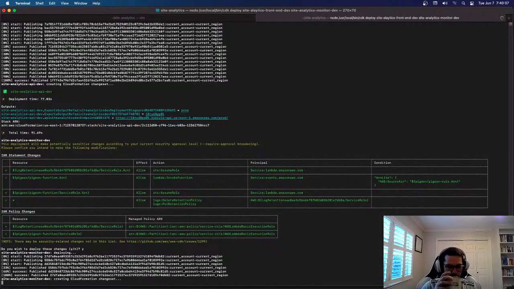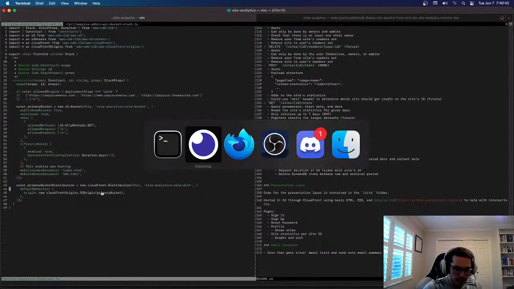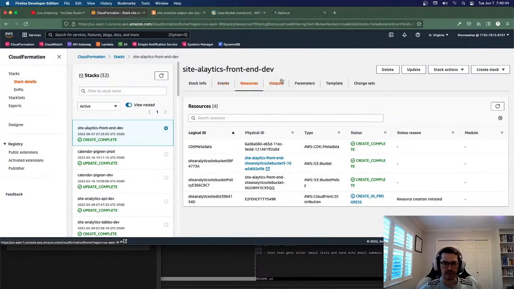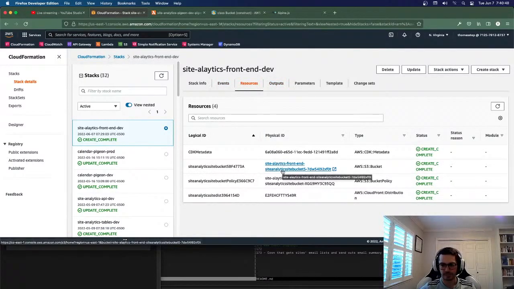I had to redeploy the APIs. So, now that that's done, let's go in here. Oh, it didn't output anything. My S3 bucket. Let's go to CloudFront.